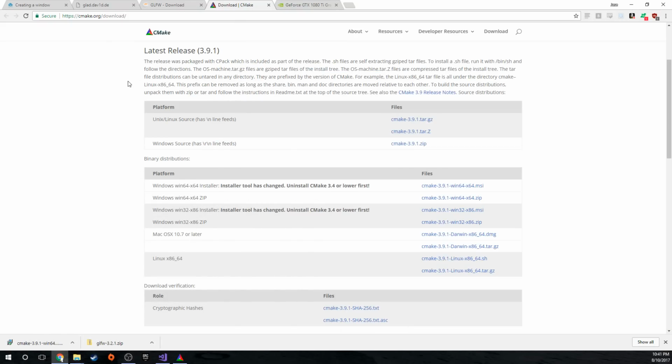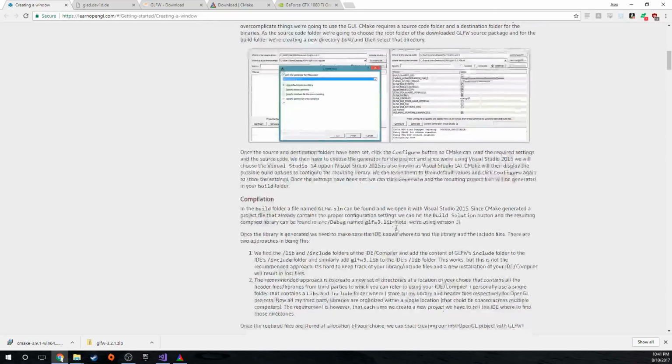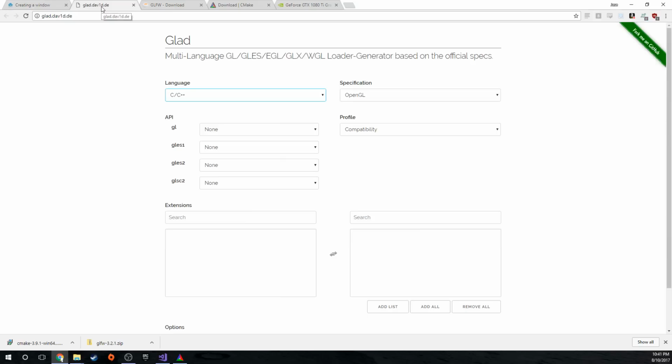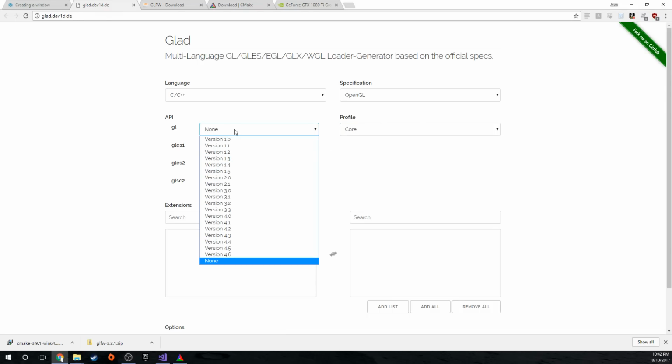We're almost done. Now, if we go back to the tutorial here, it'll tell us that we need, if I can find it, GLAD. So GLAD is a site that basically generates files on the fly depending on what options you tell it to do. So for this, we're going to do C/C++, specification OpenGL, profile. Now, you need to select core in order for this to work appropriately. And then API, we're just going to choose the version for OpenGL.